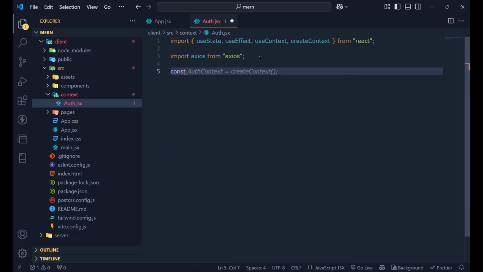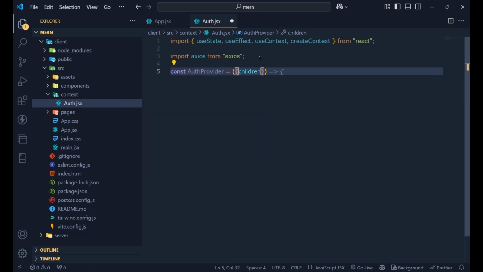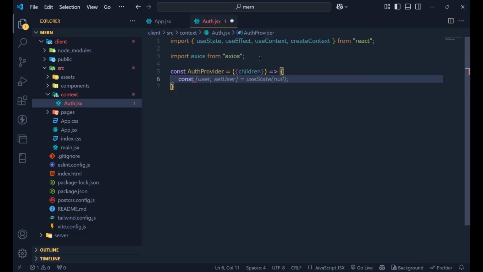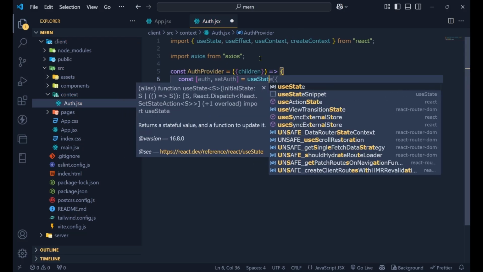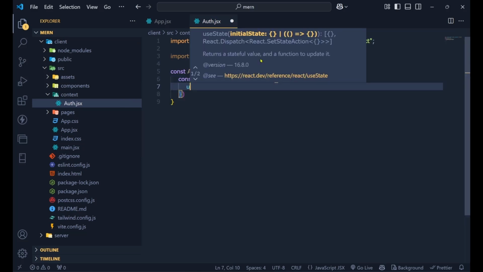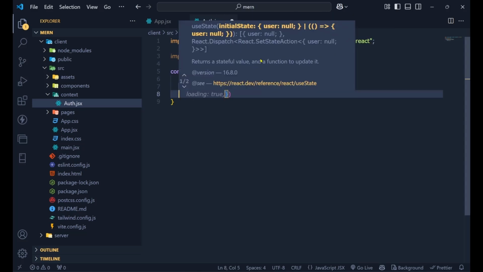So let's say const AuthProvider. The AuthProvider will contain the children. The children means all the components within this AuthProvider, the components which this AuthProvider encapsulates. All right. So within this, we will use a useState. The useState will contain something like auth, and it will have a function setAuth, which will be used to change the state. Then in this useState, we are going to have an object which contains the user data. So initially, the user will be null. Null means we don't have any user. That is what it means.